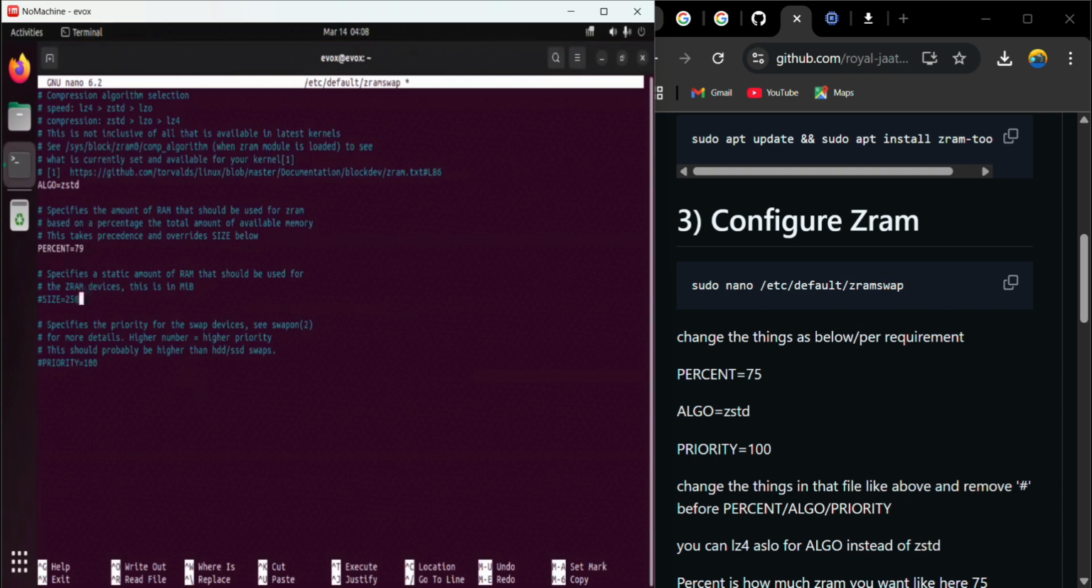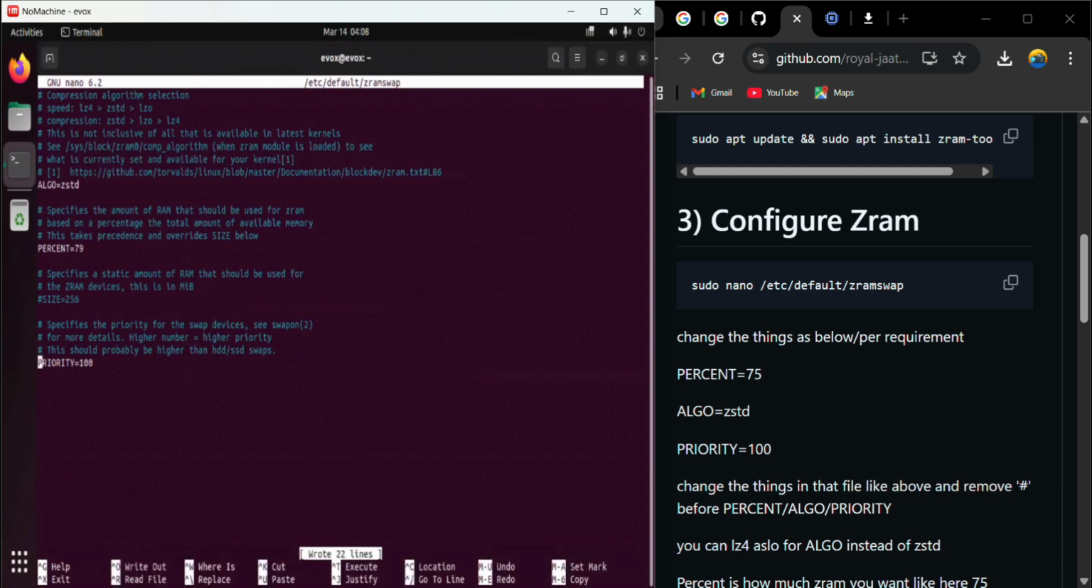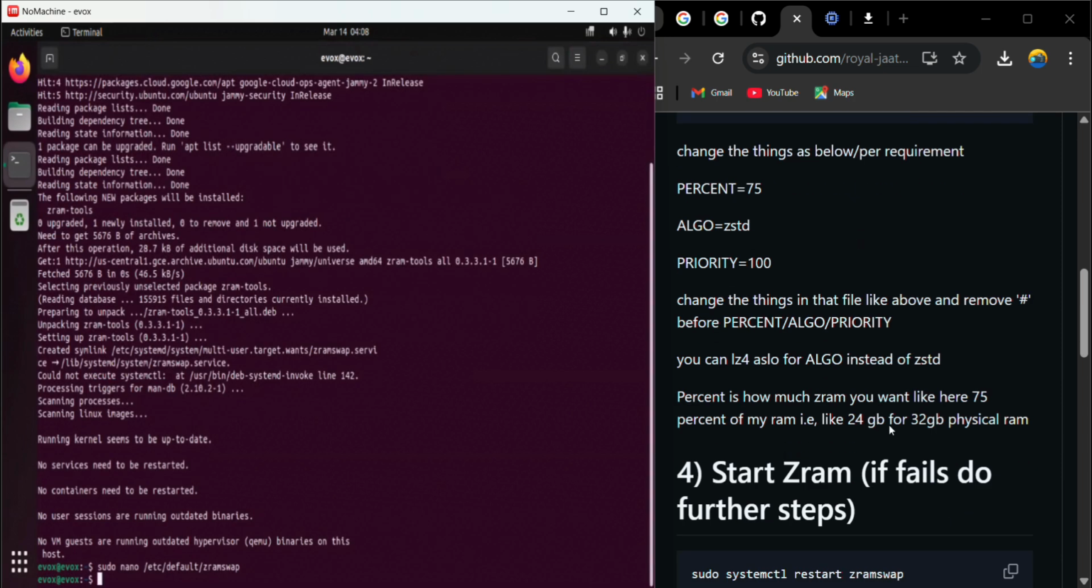Size is in MB, how much ZRAM, and the percent is like, we have 32 gigs of RAM, so 79% of 32 will be around 26 or 27 GB of ZRAM installed. Remove the hashtag before priority also, then Control O, enter, then Control X. Okay, ZRAM has been installed.